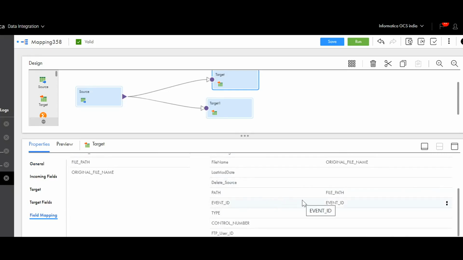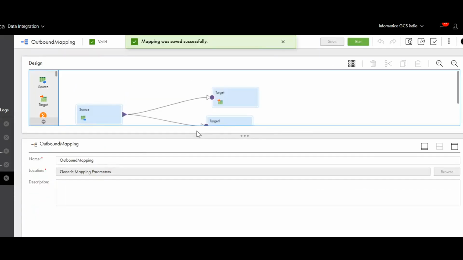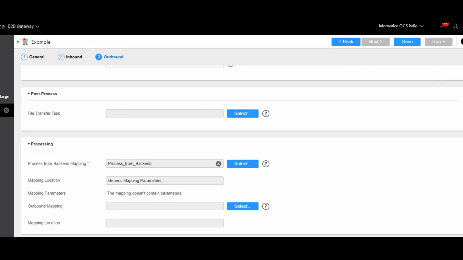Let's save the mapping. I will change the mapping name as well. So the mapping name is changed to outbound mapping. Let's go to B2B gateway. I'll be choosing this mapping now.